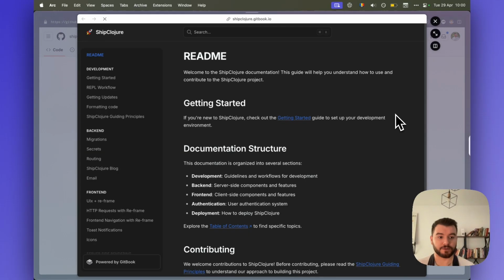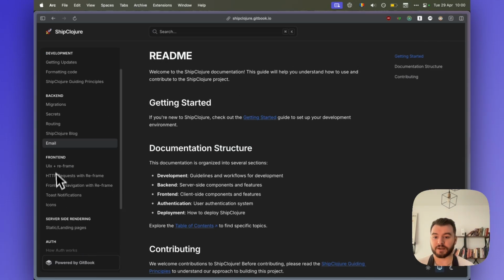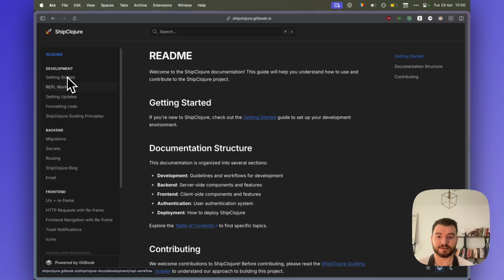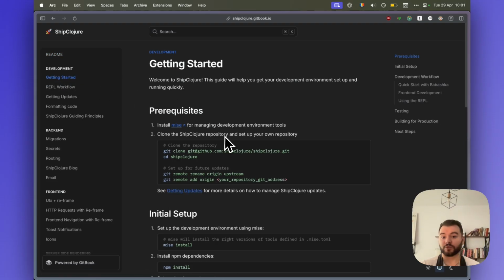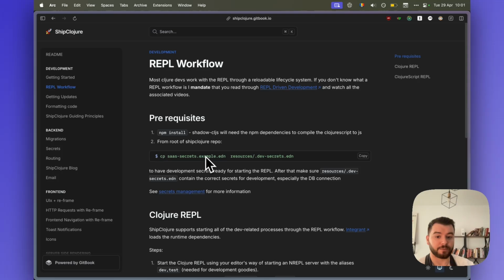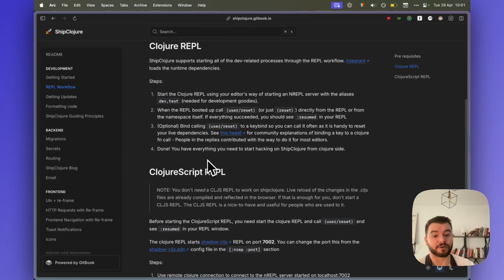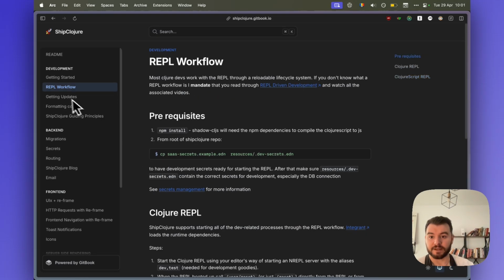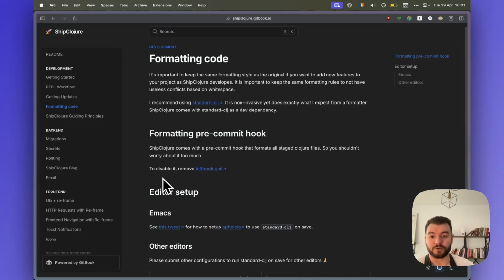Let's explore also the documentation. So ShipClojure comes with a lot of documentation, from getting started about how to clone the repository and get updates, to the REPL workflow and how to set up a REPL into the project and how to set up a ClojureScript REPL, so for the front end. You have automatic code formatting.